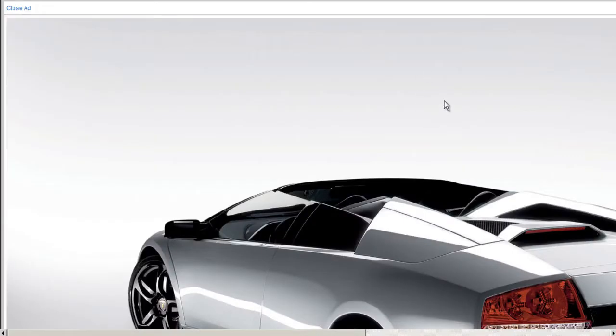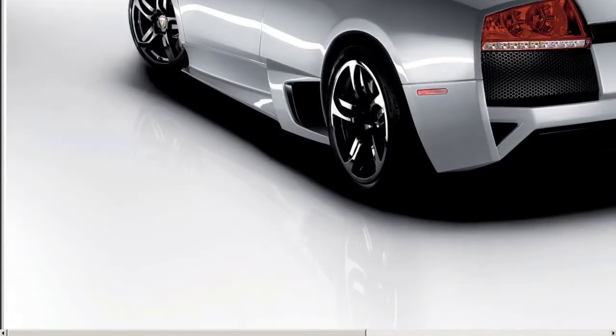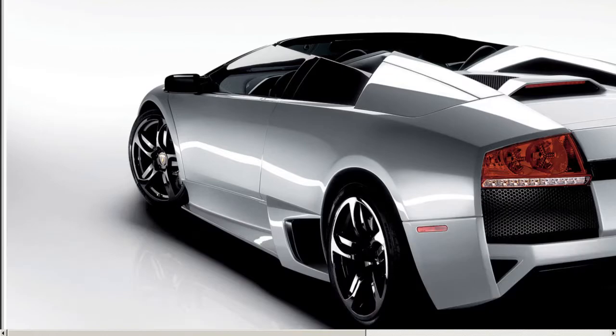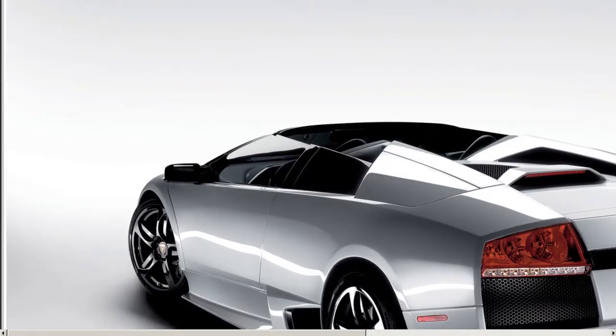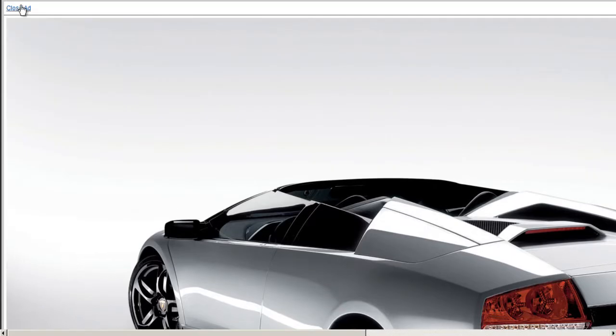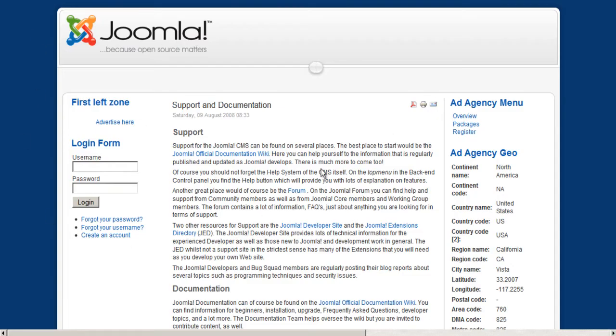So here it is on the front end. As you can see, this image is way too big, so we need to resize it. But as you can see, it took the entire space of the page. So people will have to look at it, will have to see it, and then decide if they want to click on it to read about this car or not. And if they don't, they just click on Close Ad, and they're back to the site.